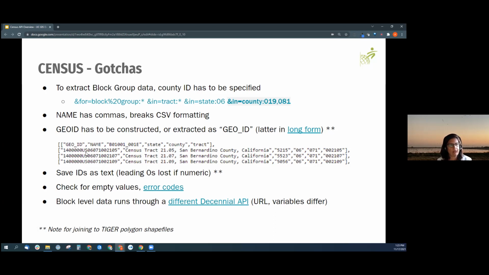And always remember to save your GeoIDs as text, because many of them have leading zeros, and it's easy to trip up when they become numeric and lose the zeros, then things don't match. In some cases, the data may also have empty values or error codes. It's good to keep an eye out for it.